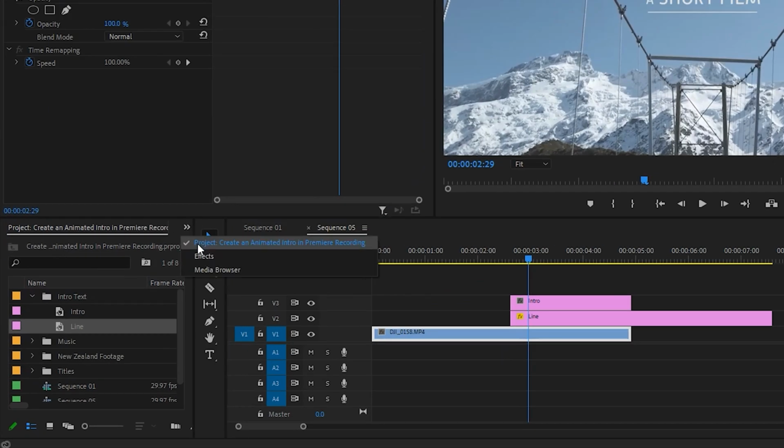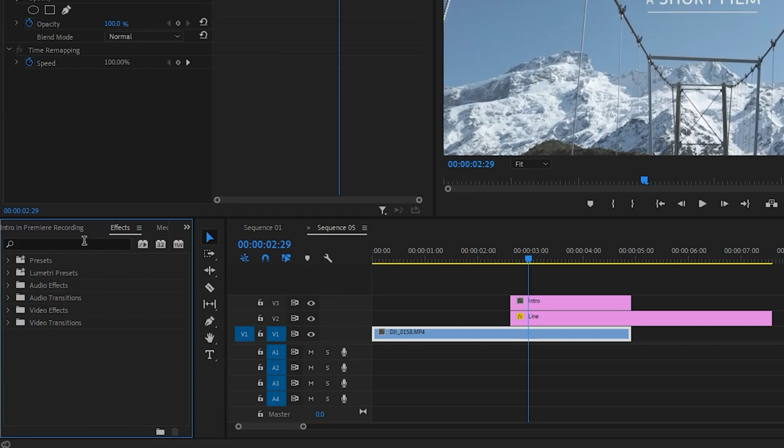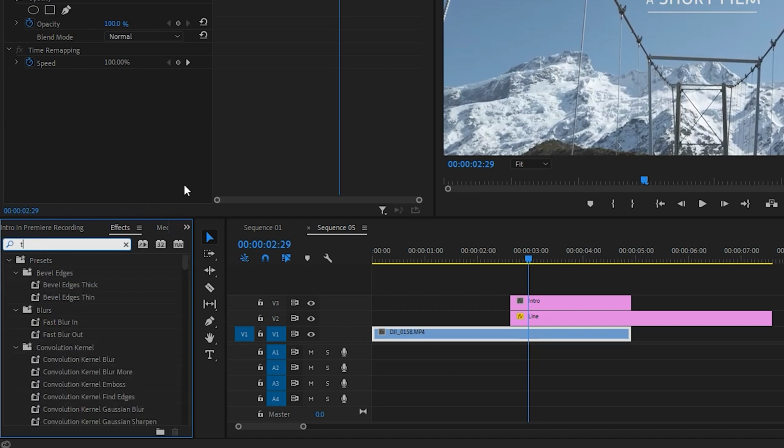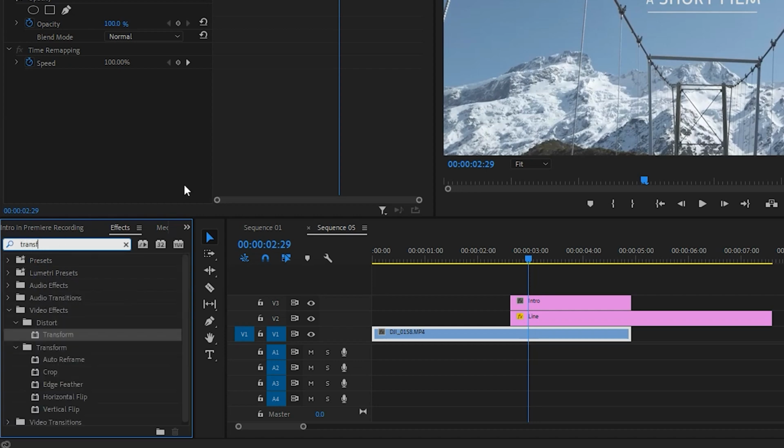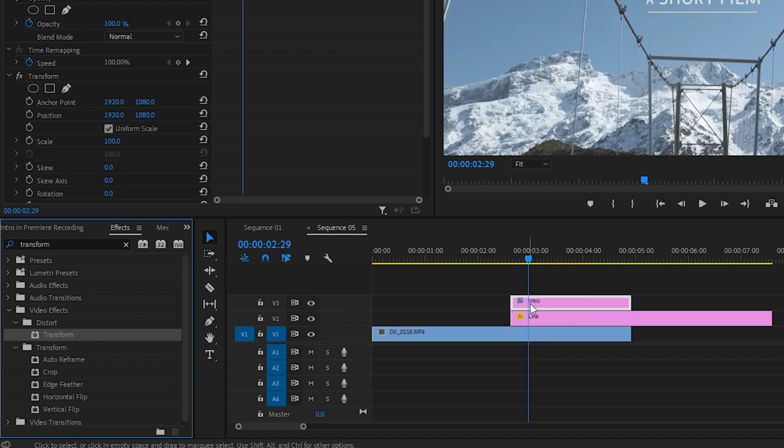We're just going to click on effects here. If your effects is hidden, you can just use this little arrow to make it appear. We have all our effects here, and we're just going to click in the box and type in transform. Type it correctly. Now that we have our transform, we're going to drag that effect onto our intro. So we're dragging onto the text, not onto the line.